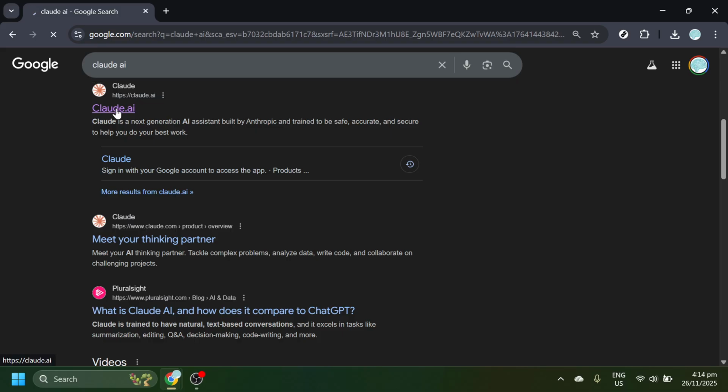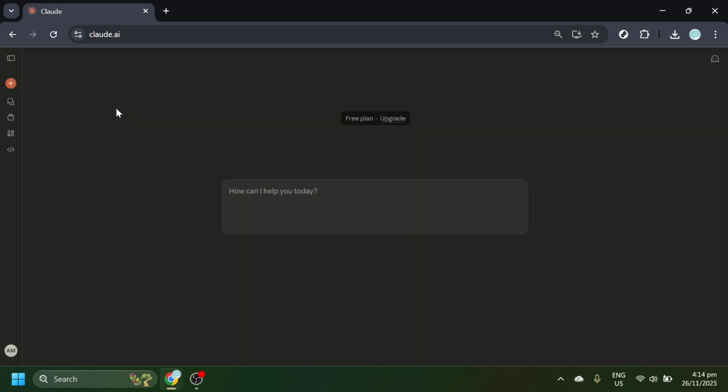You'll know you're in the right place when the address shows Claude AI and the design matches Anthropic's product pages. Once the site loads, you can open a fresh chat at claude.ai/new. Look to the left side of the screen for the sidebar. If you don't see it right away, there's usually a menu or hamburger icon you can click to reveal it.